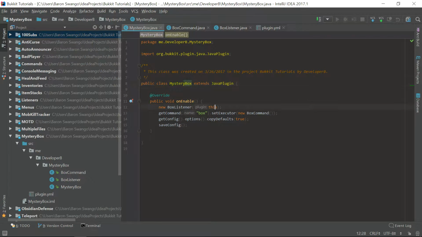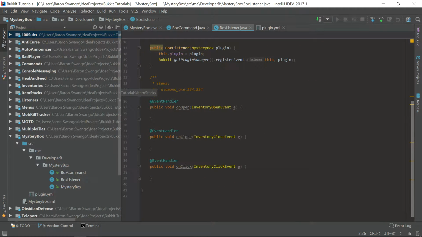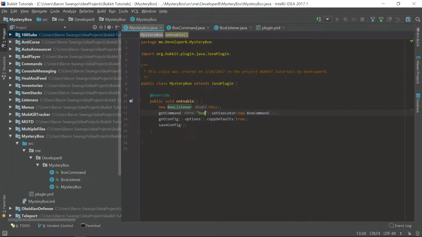So pretty much here is our general layout for the plugin. We have our box listener. This is going to be our inventory events. We're going to have a bunch of inventory events. That's pretty much all the box is going to be, inside of an inventory. And we have a box command which opens the box. And we're going to have a config which stores the items, pretty much the item descriptions of what we want to have come out of the box, which is going to be really useful later, and I'll show you what that is.